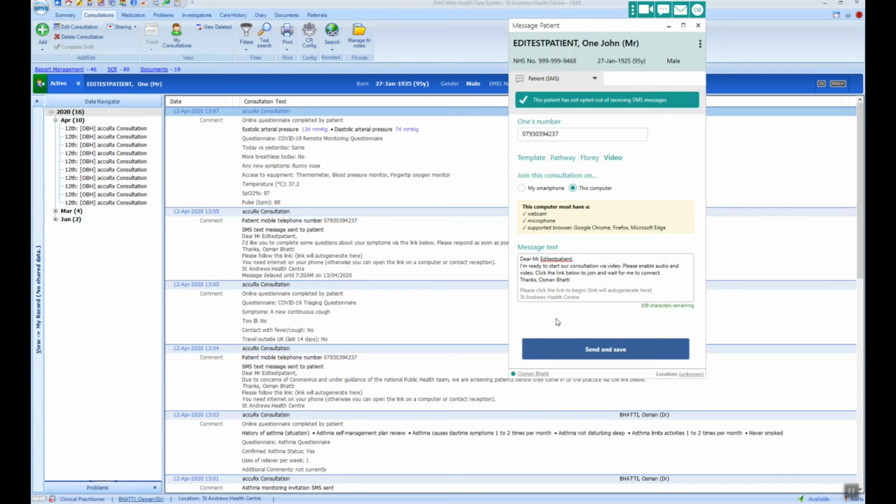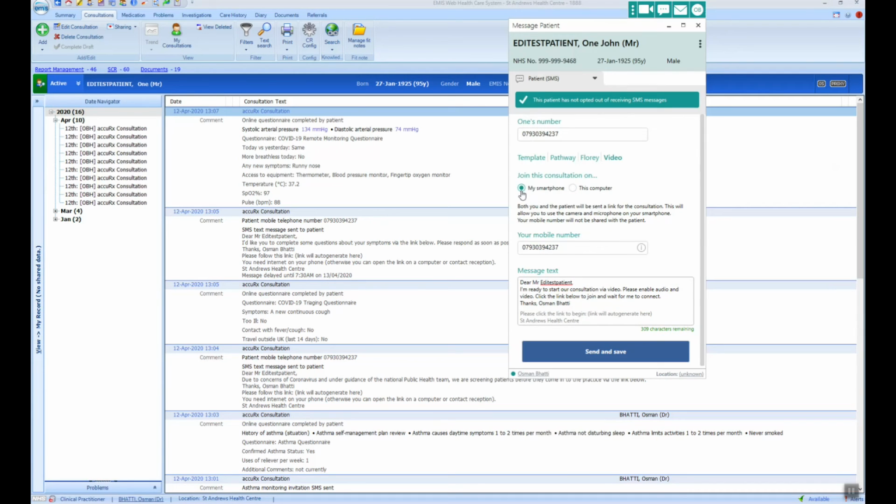This is usually done once you've had a clinical conversation with a patient, usually over the phone, and you decide that a video consultation would be an appropriate next step. If I join via my smartphone, you have the option of a message being sent to the patient's phone number and a message being sent to your mobile number, and then the conversation will appear over a smartphone, and that's usually quite a good way of doing it if you don't have webcam on your laptop or PC.